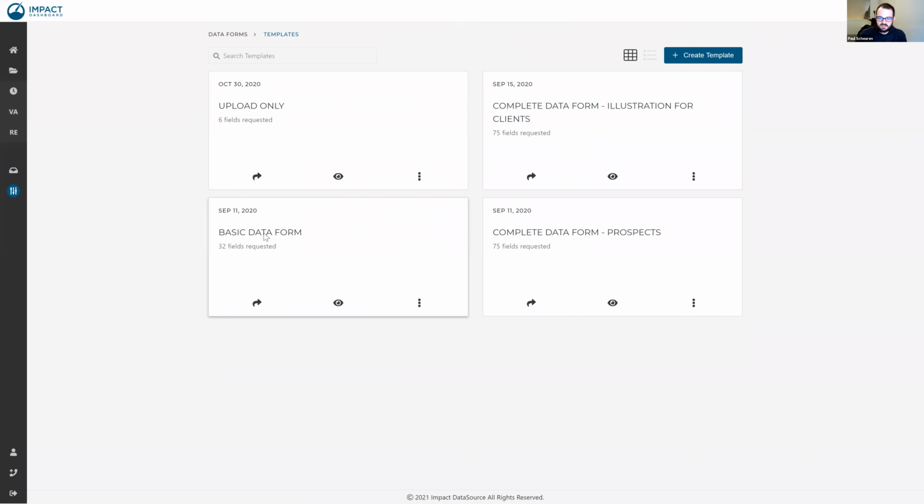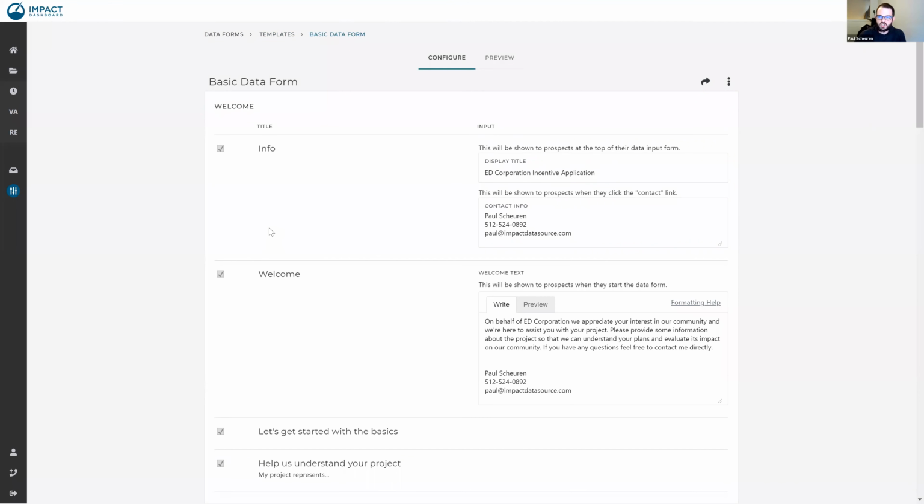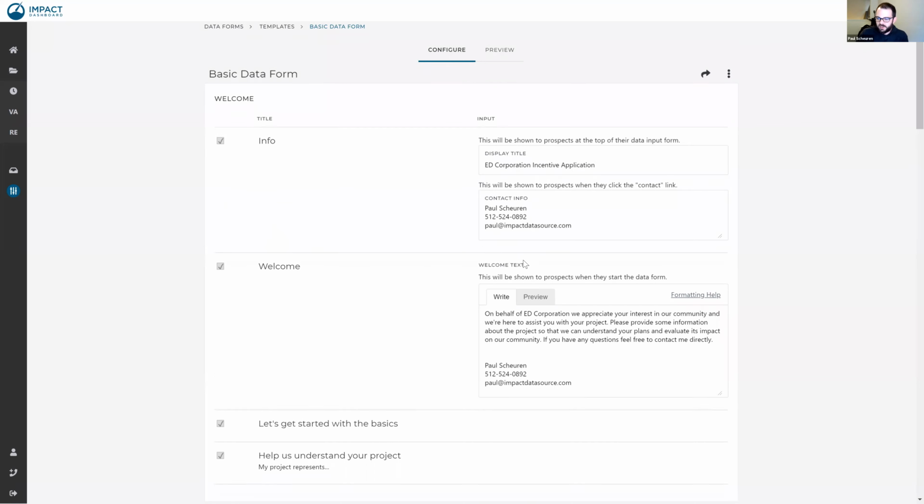If I click on this basic data form, this is going to show us the type of information that we can configure here. So I can put a title on my application. And so maybe if I'm going to call it an incentive application, I can put my contact information so that if people run into questions, they can contact me. That's my contact information, but in your case, you would put your contact information there.